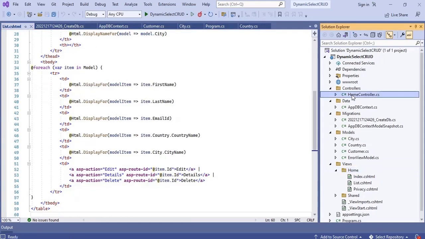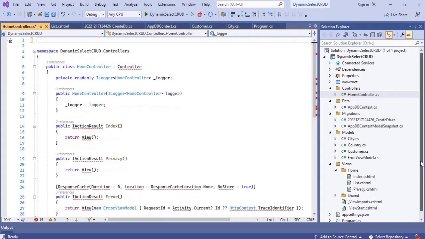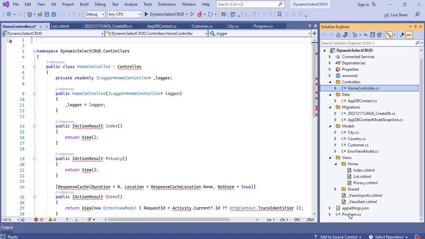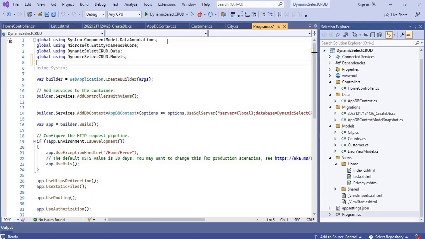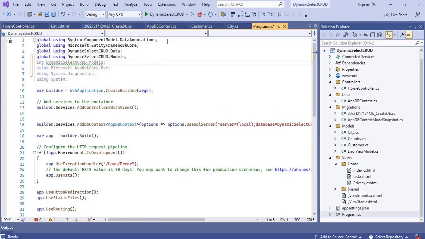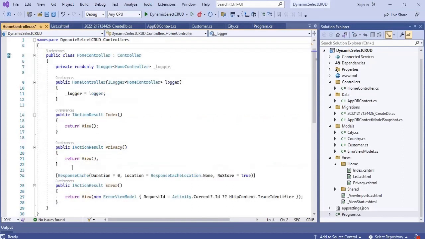After that, open the HomeController.cs file. Cut all the using section codes and move them to the Program.cs file. Then change the scope to global as shown. Then go back to the HomeController and delete the ILogger variable.